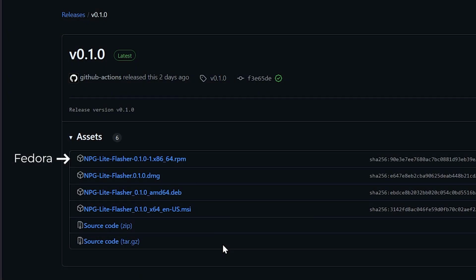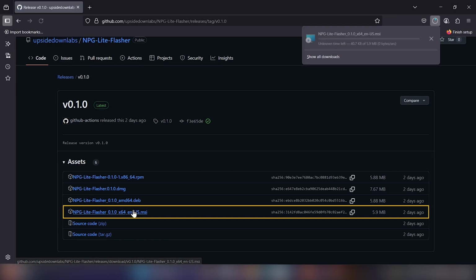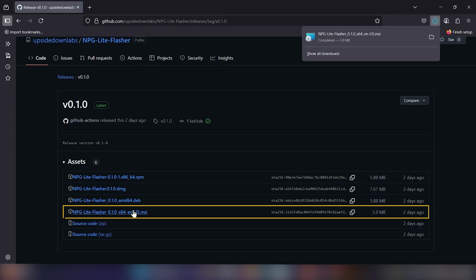If you are a Fedora user, download the .rpm file. If you use macOS, then download the .dmg file. The .deb file is for Debian users. Download the .msi file if you use Windows. You also have the option to download the source files. Since I am using Windows, I will download the .msi file.